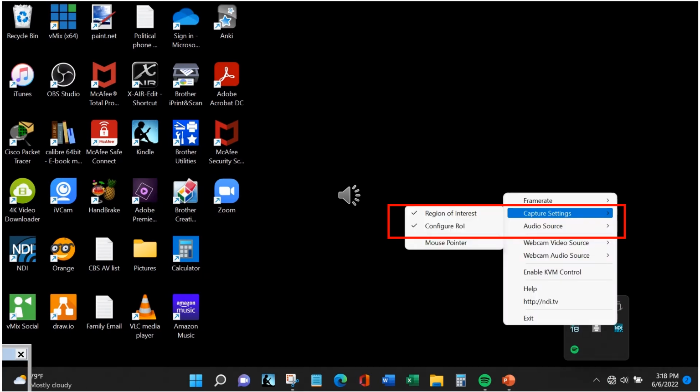Once you have right clicked on that little NDI icon, you're going to get a menu pop up and you're going to select capture settings. And you're going to make sure that you click both region of interest and configure ROI. You may have to go through this process twice. It may close on you when you make that selection. So you just have to go through twice, but it's important to make sure that both those options have been checked.